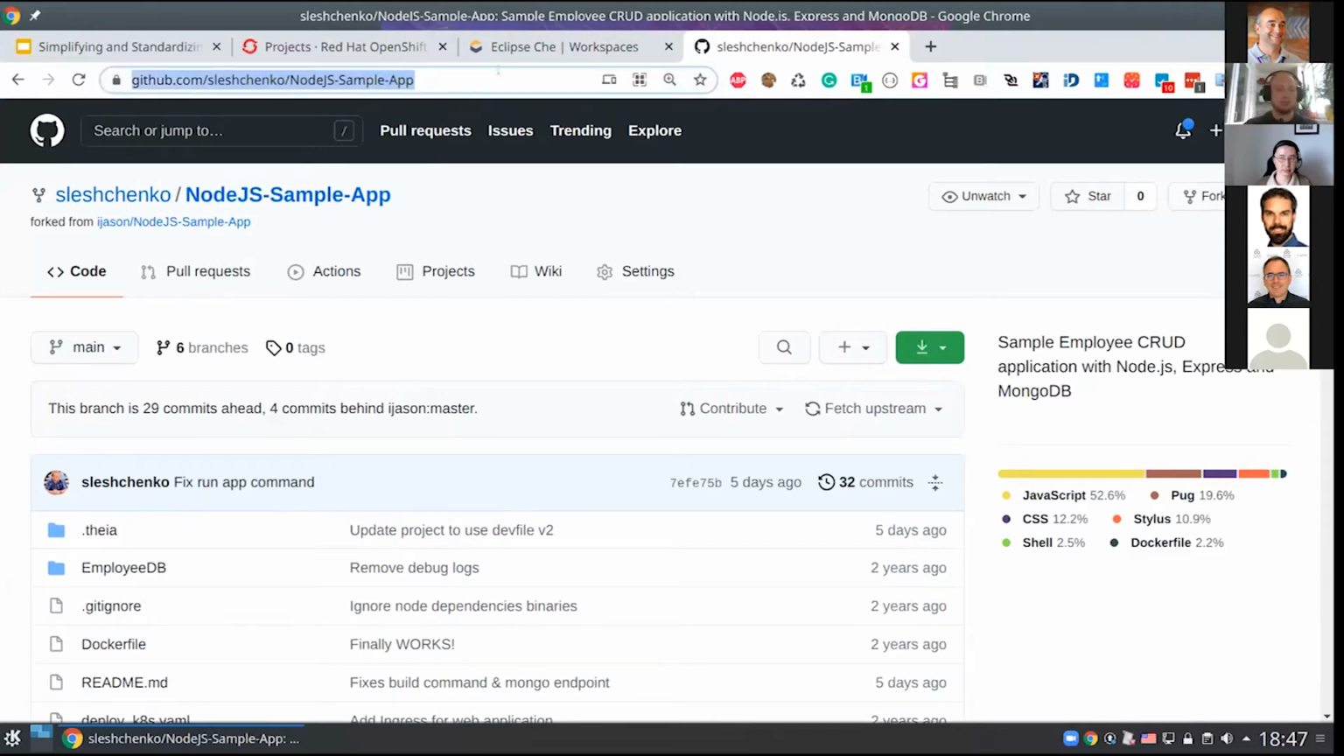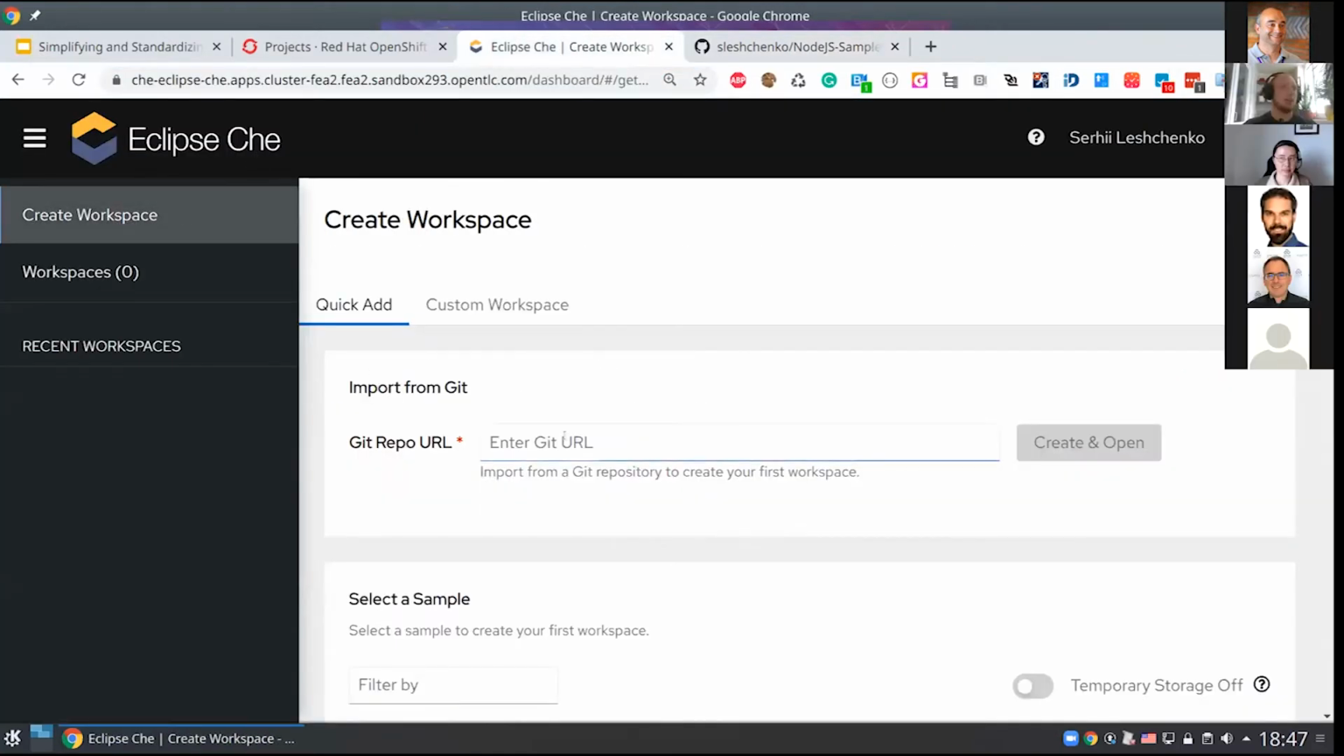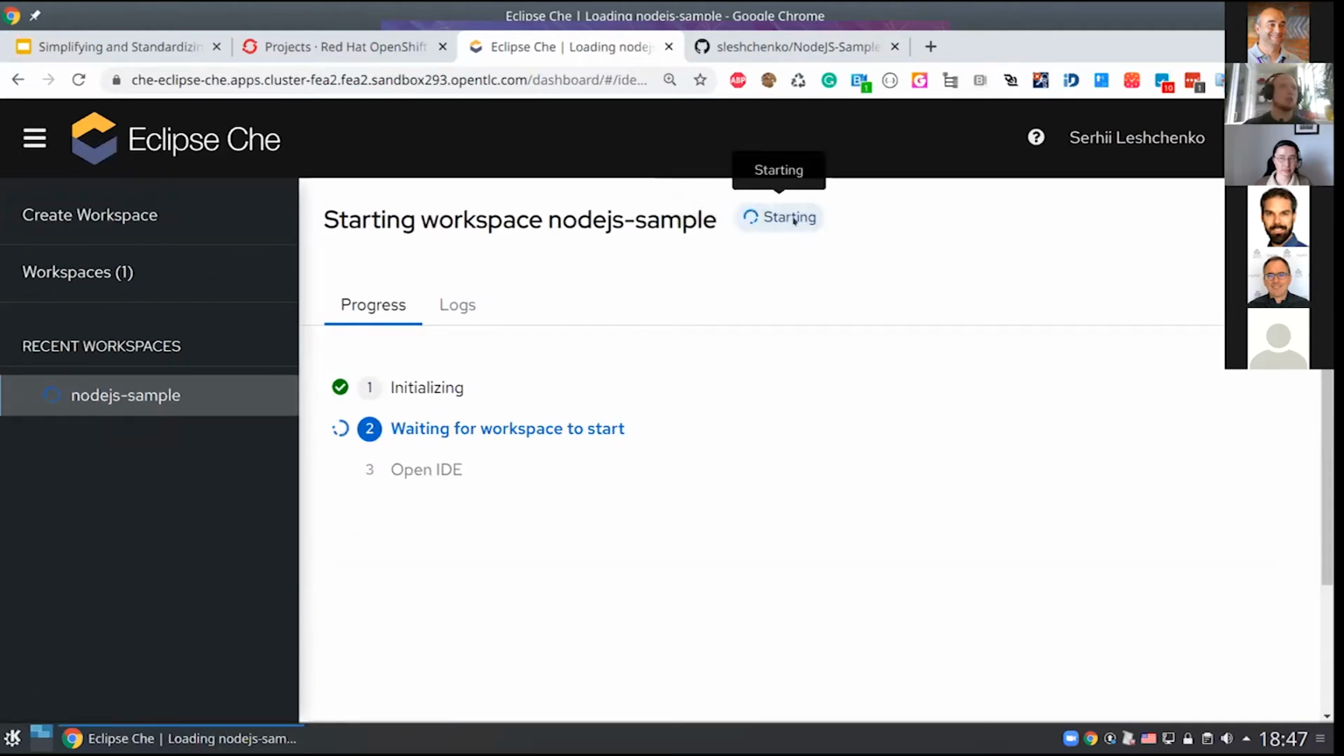Everything that we need to get started is just the URL of the Git repository. So here we have Eclipse Che, and we just paste the Git repository URL here, hit create and open, and a Dev Workspace is created for us, and now it's starting. We need to wait until it's running.